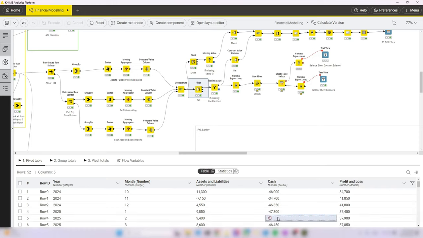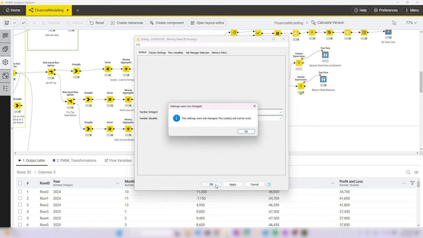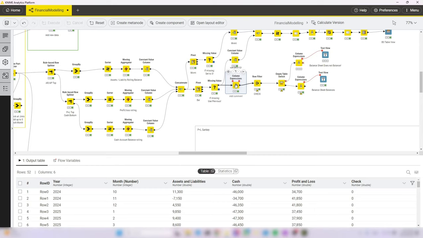As you can see, there are some missing values that we need to handle carefully. Given that we are talking about a rolling balance here, we cannot set it to zero, but we need to use the previous value, because obviously if the balance hasn't changed, then it stays the same in the period where the value is missing.